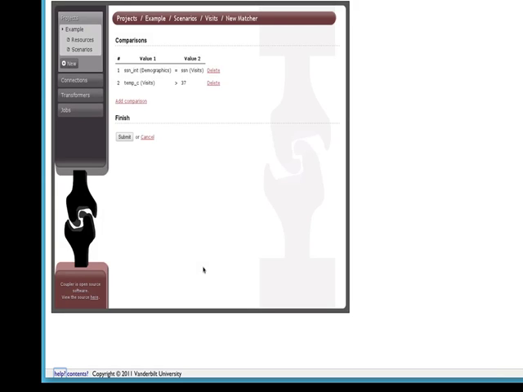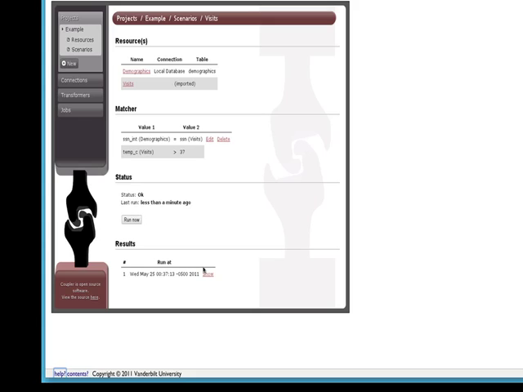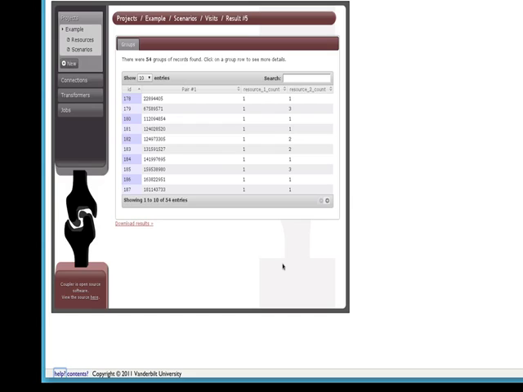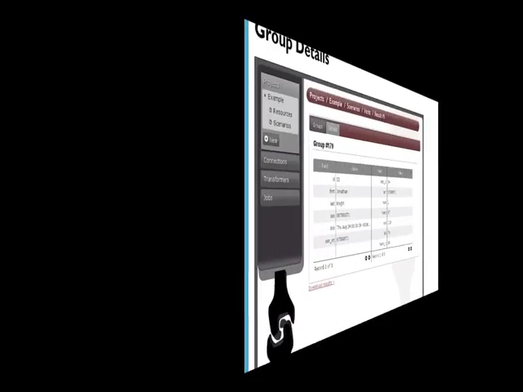And we get an update that says our linkage is running. Here's the result that said, okay, we've come up with 54 groups where the Social Security numbers match and the temperature was greater than 37 degrees between the demographic file and the visits file. We can look at any one of these groups and see which records match.